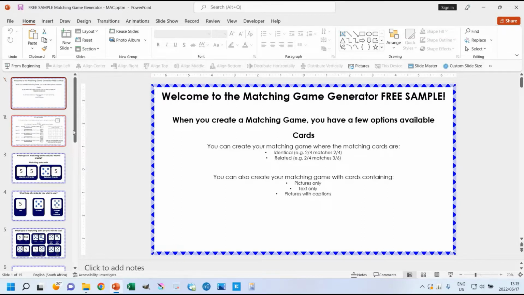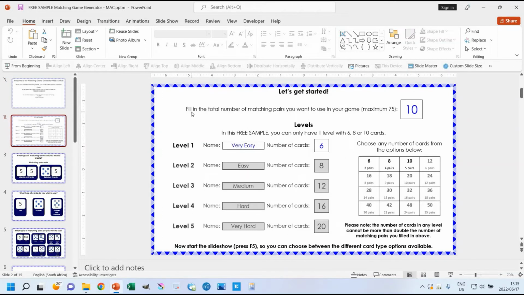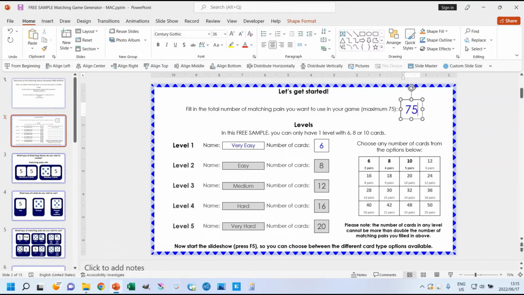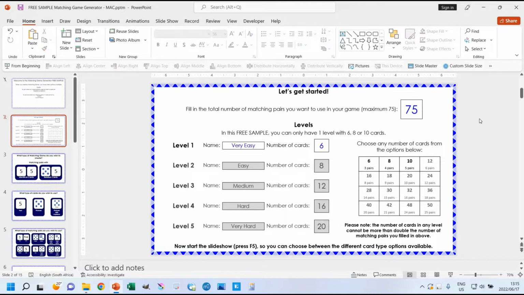Okay, so now we're going to go to the next slide, and here you can see that this tells you the number of matching pairs you can have in the game. You can have up to a maximum of 75, so I'm going to put 75 in because the number of pictures I'm going to be using in this example, I actually do have 75 for each set of pictures. Then in this free sample, you can only create a game with 1 level, but in the full version you can create a game with up to 5 levels.